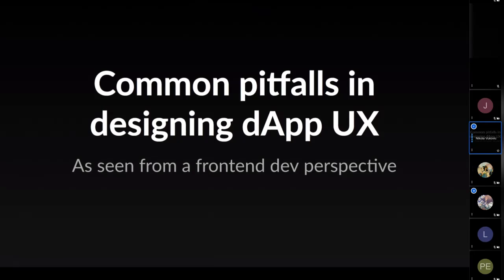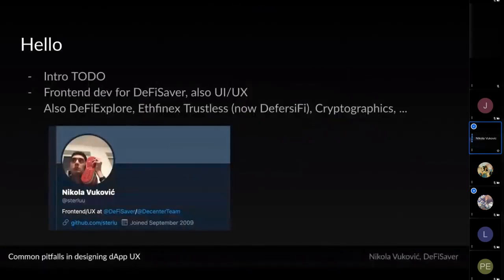So this is going to be a UX focused talk, but I'm a front-end developer, so it's going to be more from a front-end developer perspective, so to speak. I'm a front-end dev for DeFi Saver currently, but I also handle a large chunk of the UI design and some UX work. I worked on DeFi Explorer, on Ethereum Trustless, now currently Diversify, and a lot of other dApps on the Center team.